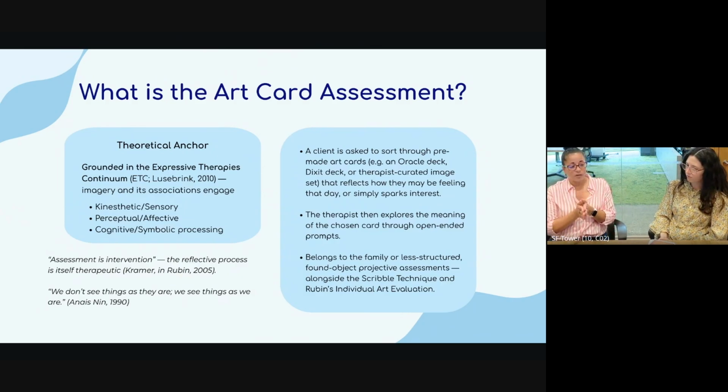The assessment is anchored in the Expressive Therapies Continuum, also known as the ETC, which we'll touch on shortly. But what I really love about this tool is it's a concept from Edith Kramer, the idea being that the process of self-discovery through art is the actual therapy itself, meaning the assessment itself is an intervention.